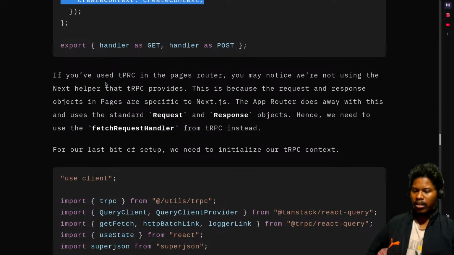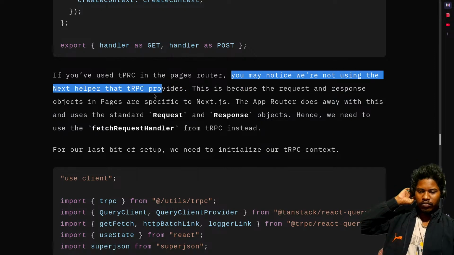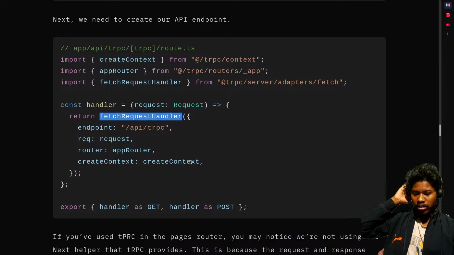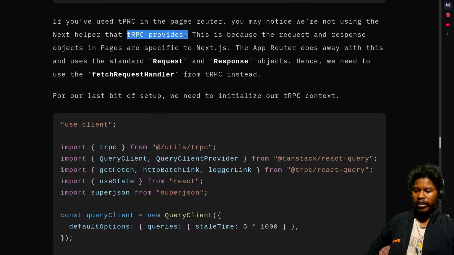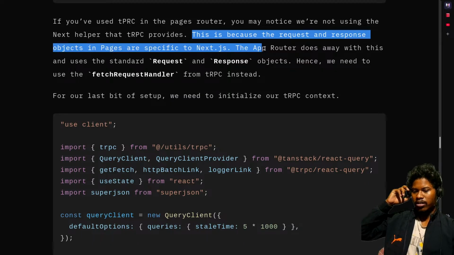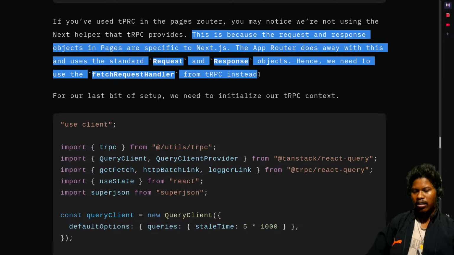Now, if you use TRPC in the pages router, you may notice we are not using the next helper that TRPC provides. So this is a fetch request handler instead of the next helper that TRPC provides, and this is because the request and response objects in pages are specific to Next.js, and the app router does not use them and uses the standard request and response objects. Hence, we need to use the fetch request handler from TRPC instead.